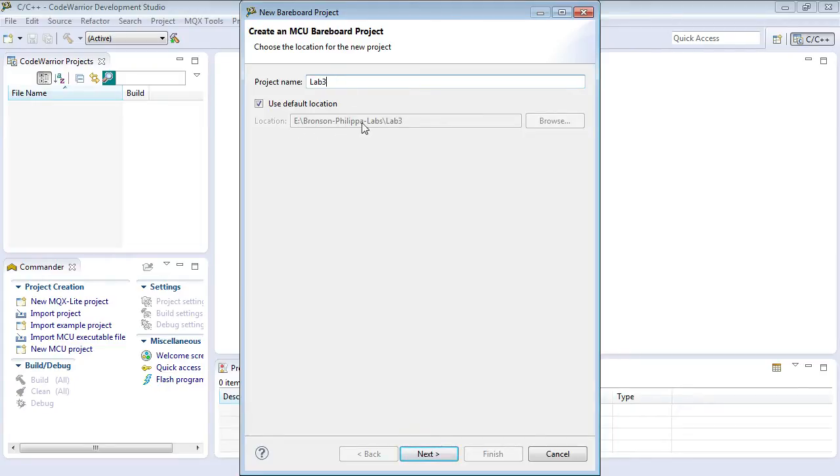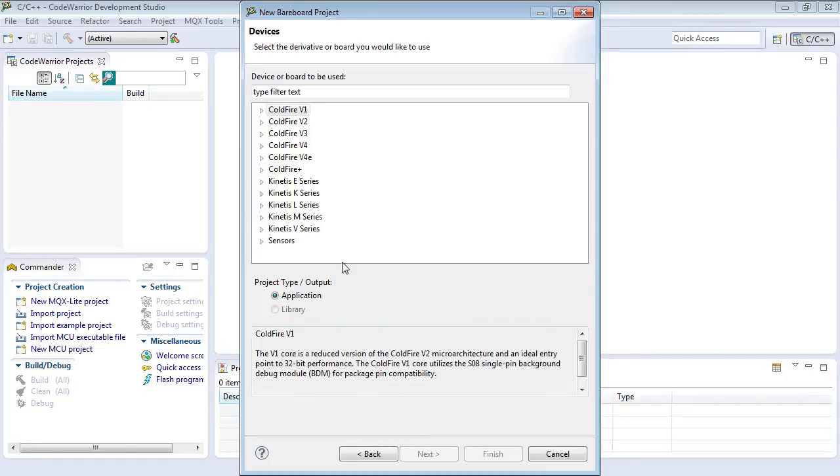Now you need to make sure that the location here is your Git repository, which you should have previously cloned onto a USB drive. So make sure that that location there is indeed your Git repository. You can browse for a different location if it doesn't come up by default.